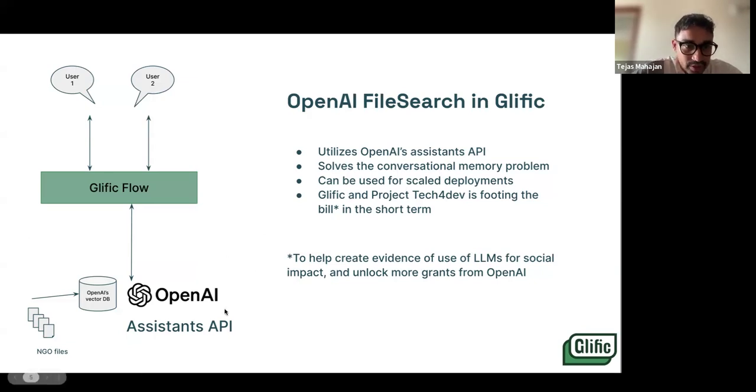If you observe the diagram, on the bottom left side, your files, whatever NGO knowledge bases and documents there are, we will upload into OpenAI's vector database, and we'll generate something called an assistant ID. This assistant ID can be used in a Glyphic flow. Just like how you use the Jugalbandi webhook, you will be able to use a webhook which calls this OpenAI assistant with your question, get the response, and then generate the response back to the user.